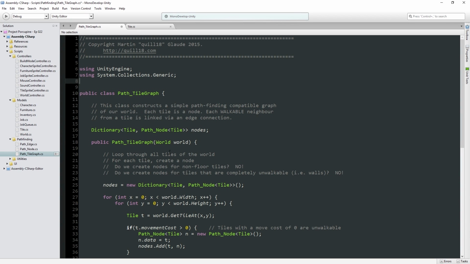Hey folks, Quilly18 here, and welcome to another episode of our Unity base building game tutorial, codenamed Project Porcupine. We are going to continue to work on pathfinding today.